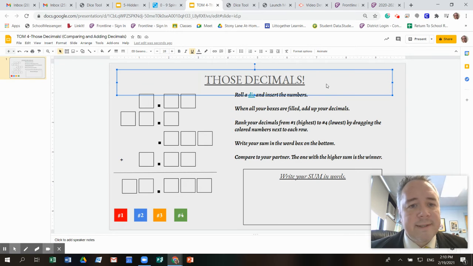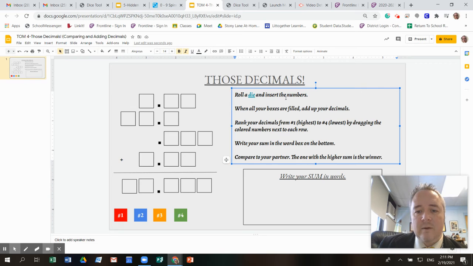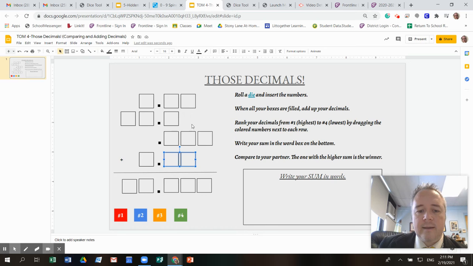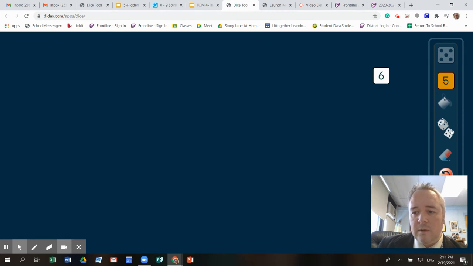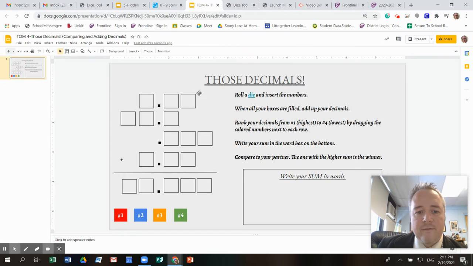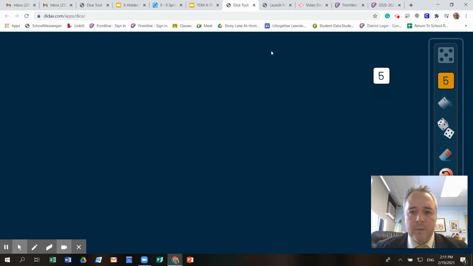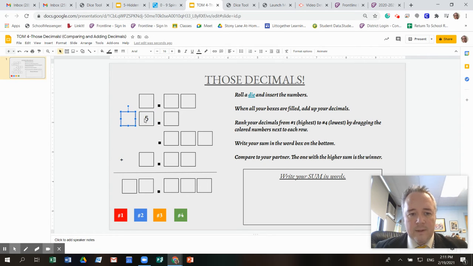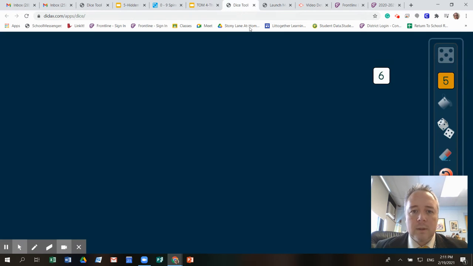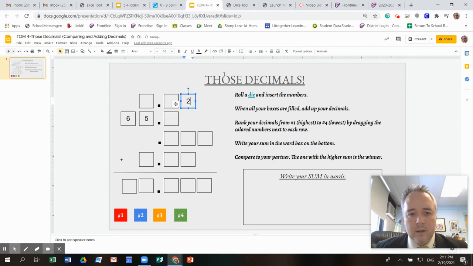Okay, let's go back and take a look at this game. This is called Those Decimals. What happens is you roll a die and you insert the numbers in these squares up here. Let's get started. So I'm going to roll a 5. I'm going to put the 5 here because it's sort of a big number. Let's roll again. I got a 6. I'm going to put that here because I know that's a big number. I want to get a big number. Okay, so let's roll again. I got a 2. And put the 2 up here.